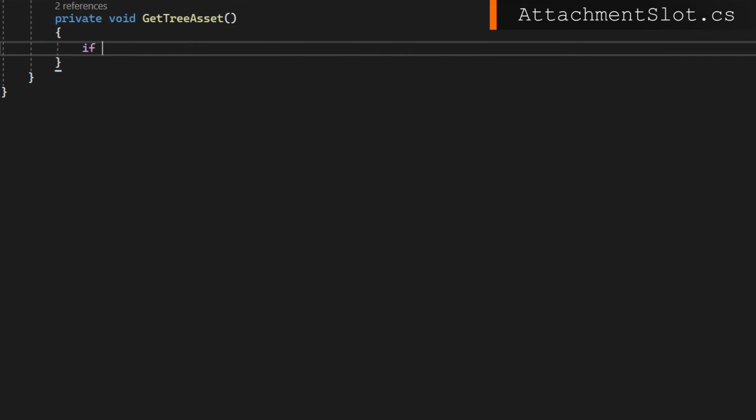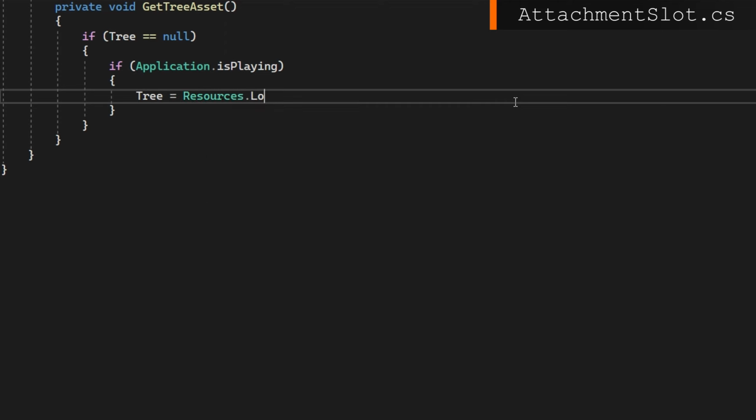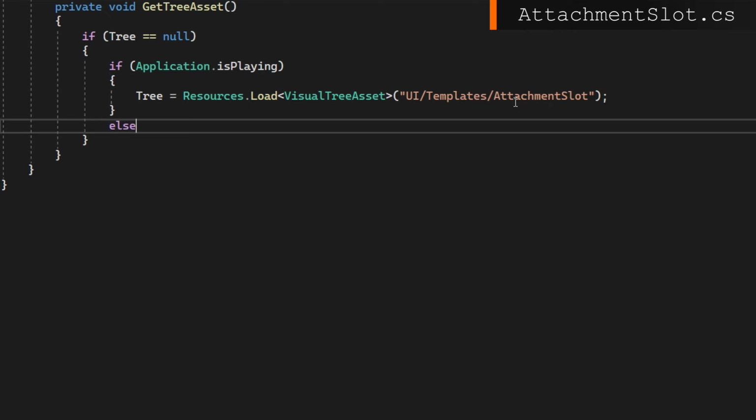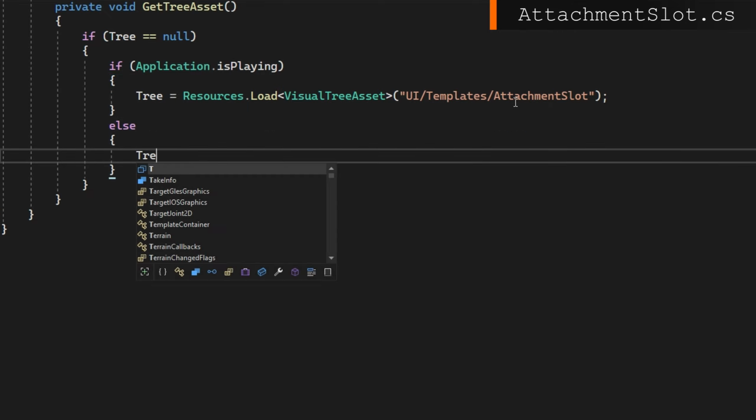We'll check if that tree is null. If it is null, then we actually need to do the loading. So we'll check if the application's playing. If the application's playing, we'll use resources.load visual tree asset at the path UI templates attachment slot. This path may vary if you didn't follow the exact same path that we used a minute ago. Remember, when using resources.load, you don't need to pass the full path, you only pass the subfolders within the resources. You also don't need to specify the file extension.